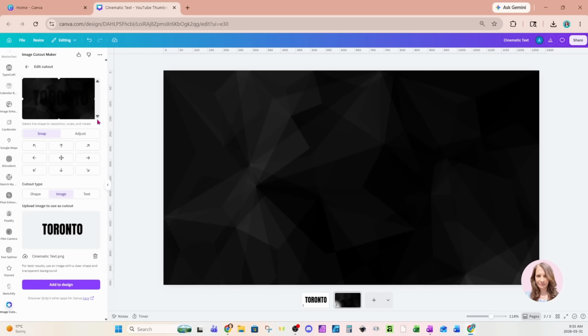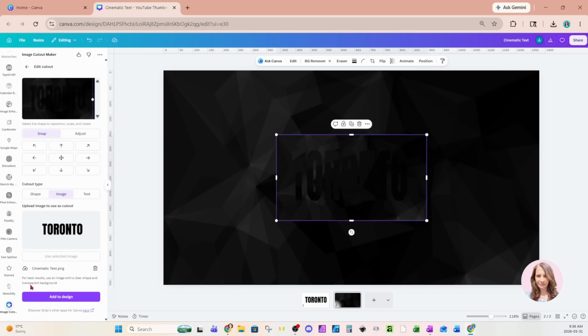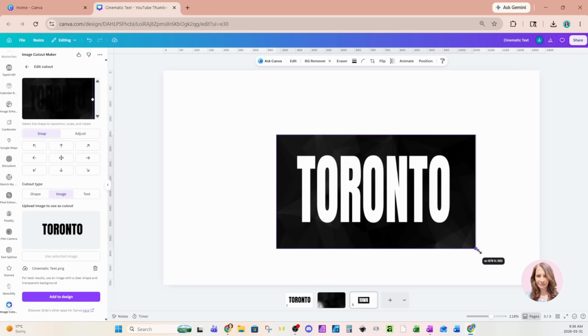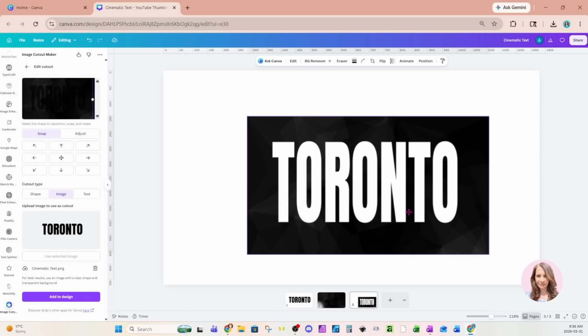Now I'm going to make that a little bit larger just to fit the entire background, and I'll try and put it right in the center. That looks kind of centered. And once I'm happy, I'm going to click on the purple button to add this to my workspace. Now I'm going to drag that image onto a new page. This is what it's looking like right now.